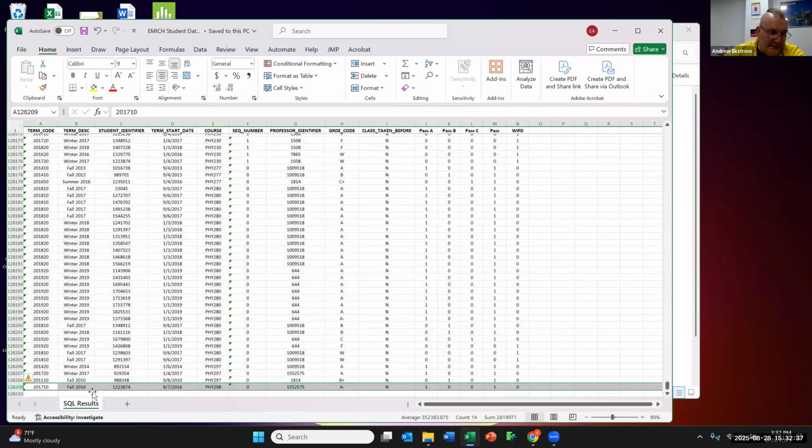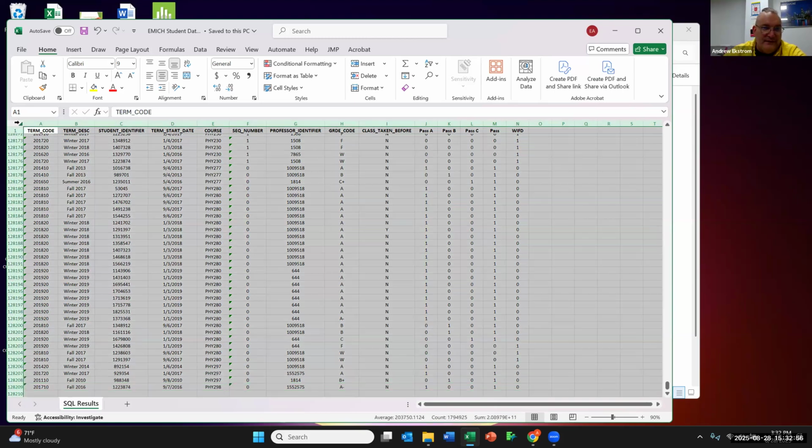So all the way down to row 128,209, meaning there are 100,208 unique student records here. So this is a lot of data. Get all the stuff highlighted like we have here.